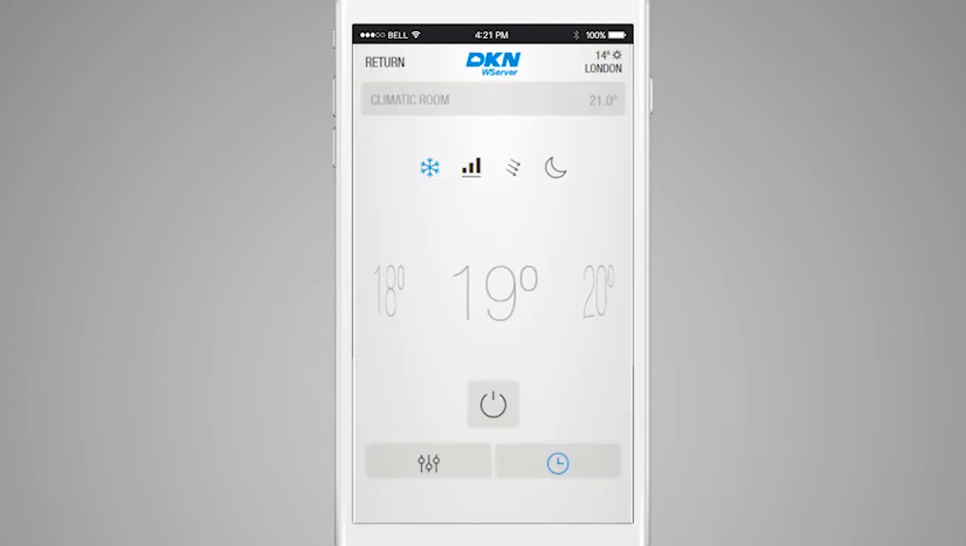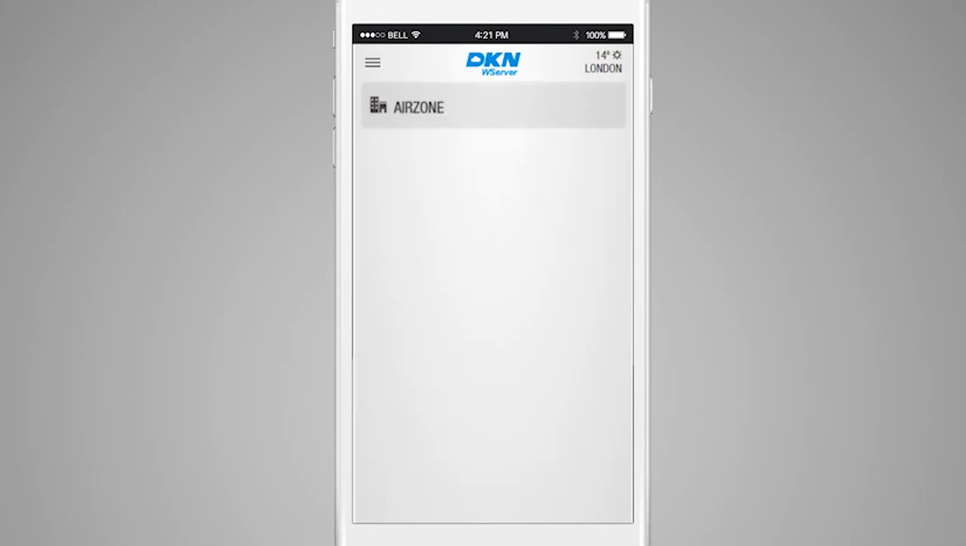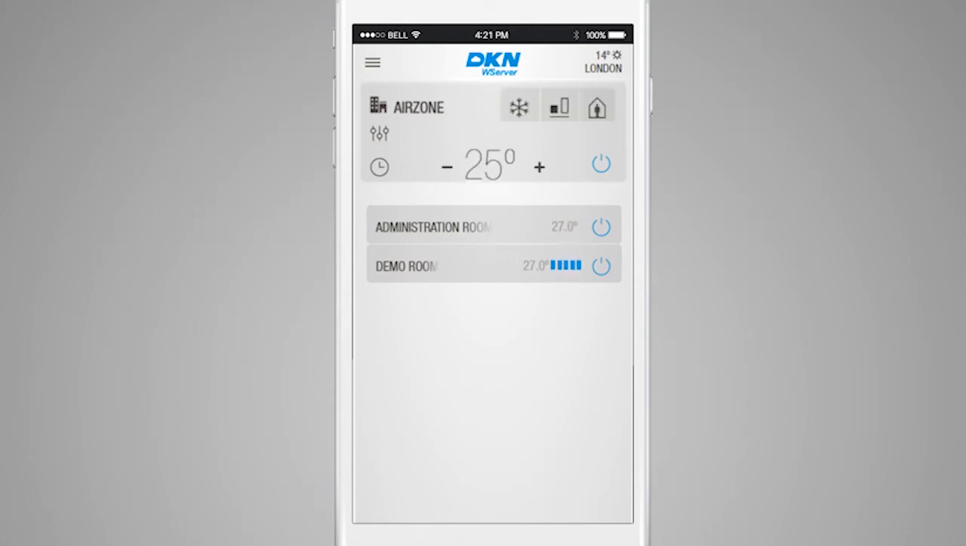If you have multiple DKN WServer in the same installation, when you select it, you can observe two levels of control. That of the installation, from which you can fix certain parameters for the whole installation, applying them in all the systems at once without having to go to each one of them. And on the other hand, the control of the individual AC units. From here you can control each individual DKN WServer independently, applying the features only in the zone in which it is located.